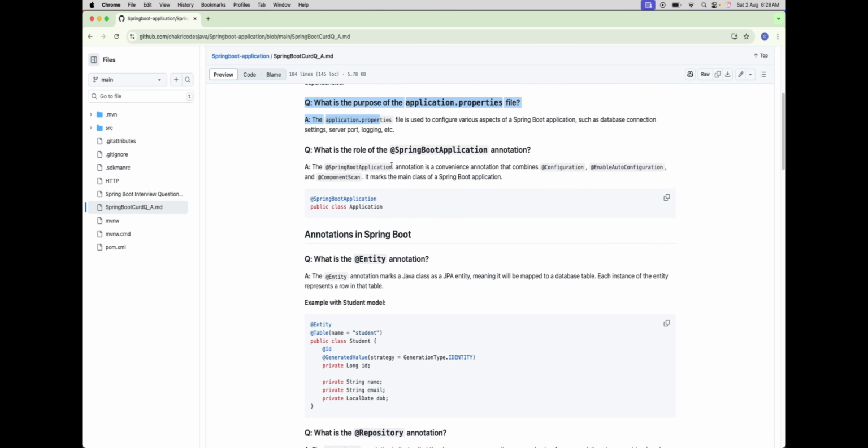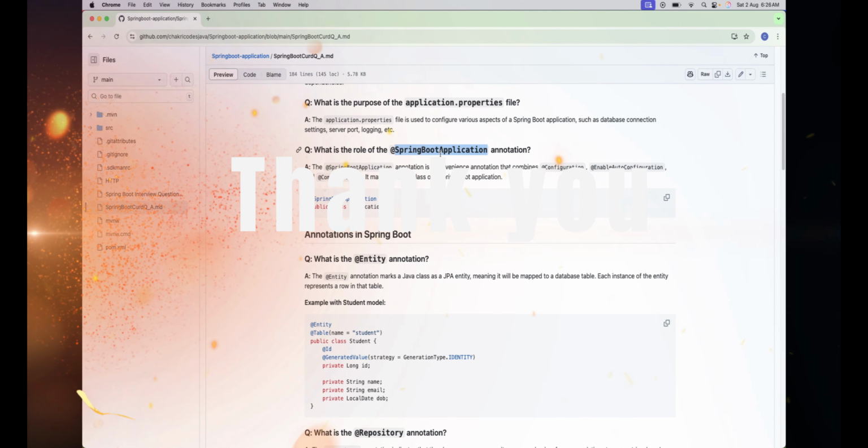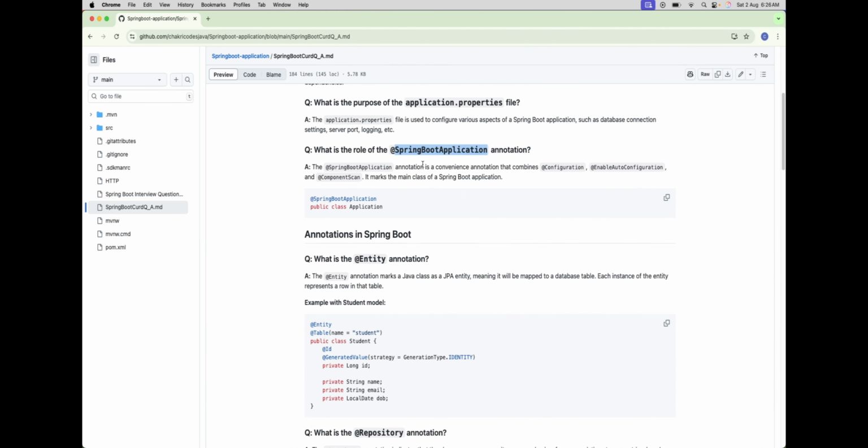Okay, next question they will ask: what is the use or role of the @SpringBootApplication annotation? Internally it combines three annotations: @EnableAutoConfiguration, @Configuration, and @ComponentScan. This is the combination in @SpringBootApplication. Okay, we'll discuss them one by one.